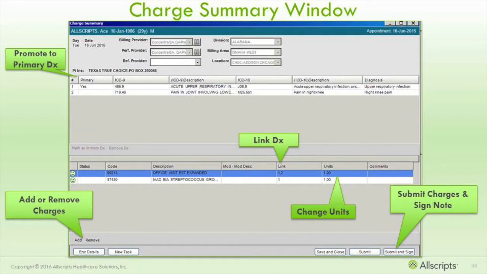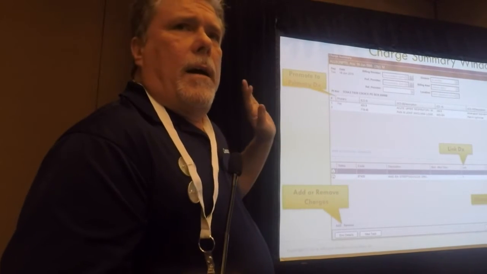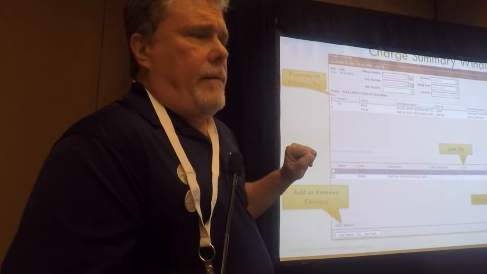I cannot add diagnoses. So if I recognize that a diagnosis got missed, I need to get out. But I can set my primary if that's not set correctly. I can remove or add charges directly here. I can make sure that the charges are linked to the appropriate diagnoses. I can adjust the billable units if they're not appropriate, right? If they ran to 1 and I need it to be 3 or 4. And right from here, then I can say I want to submit and sign and finalize my note. So I've done my work, I'm in charge summary, I can submit and sign and finalize.